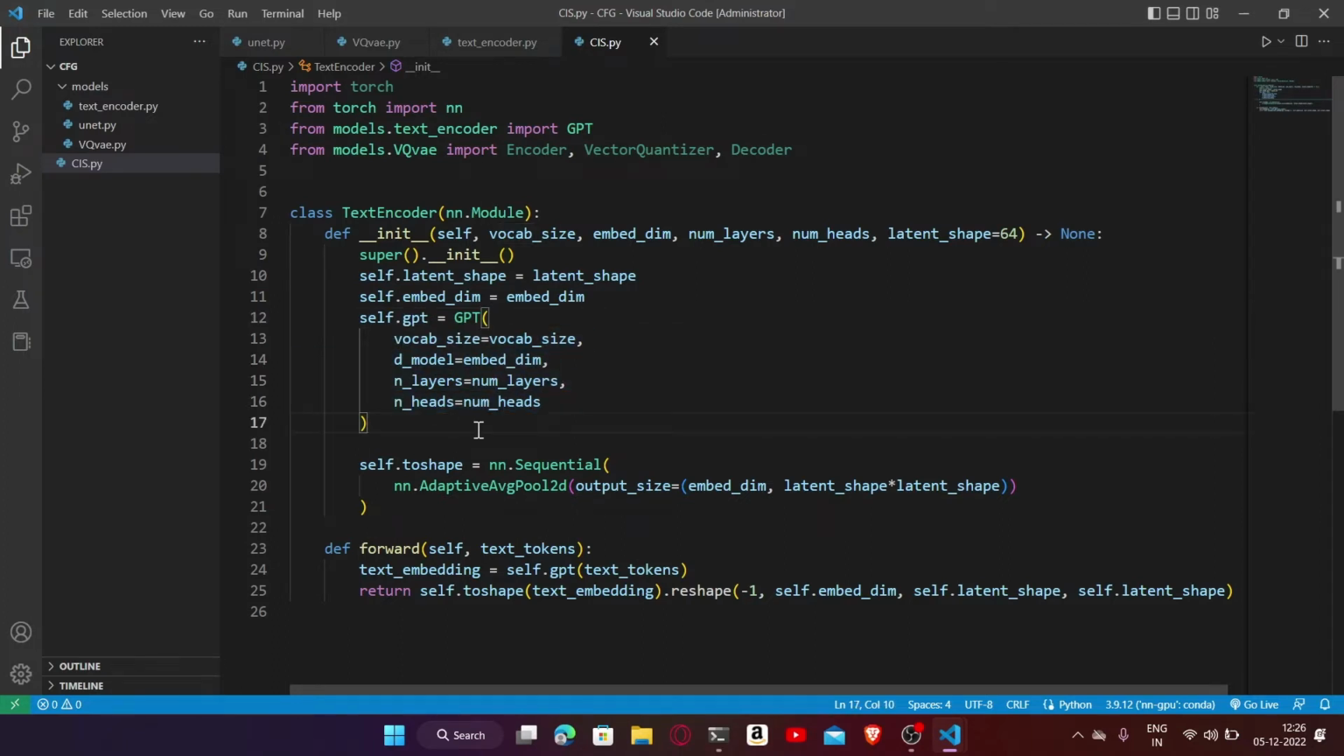So the output of this model: if you give the input as batch size, sequence length, then it will produce the output as batch size, sequence length, and finally the embedding dimension.